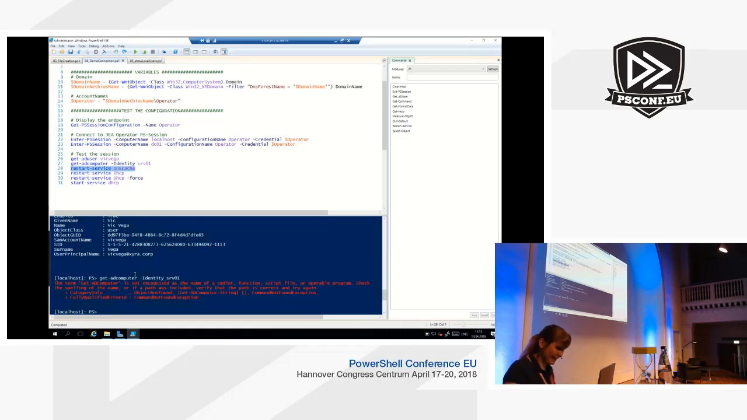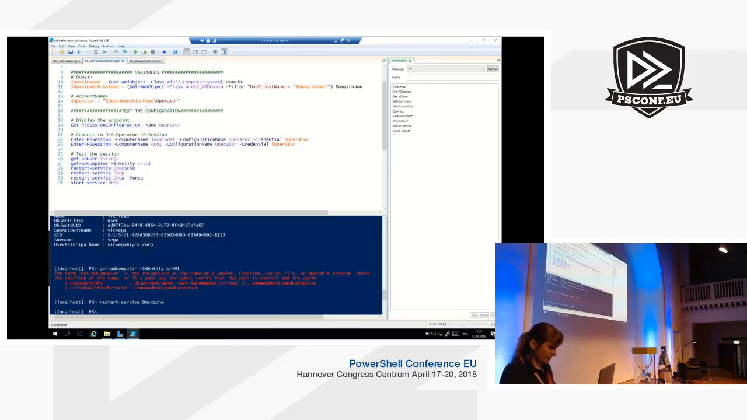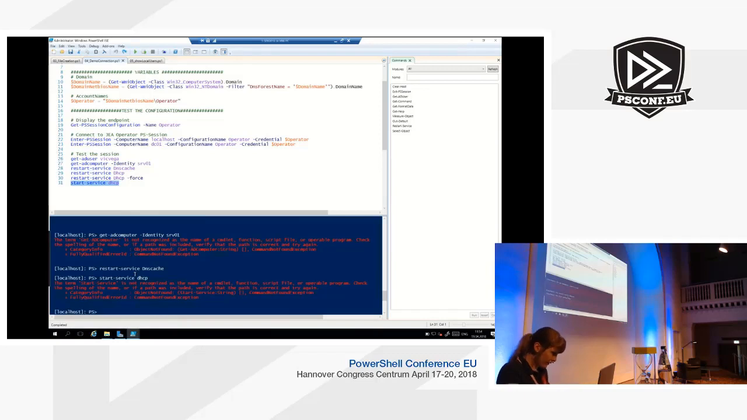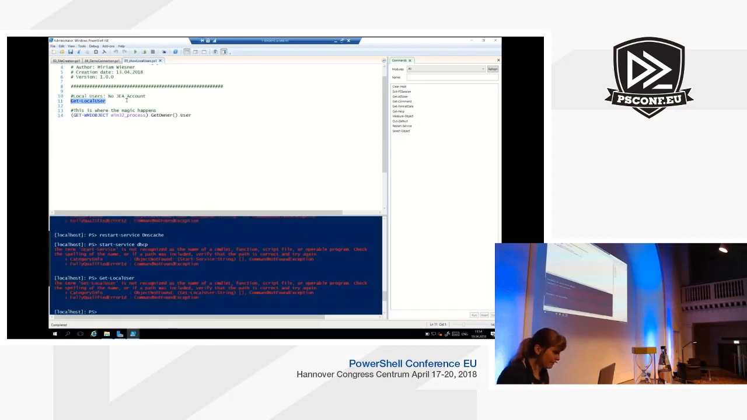So, yes. Same thing with Restart-Service. And if you just try to start a service, this would not be possible because it is not configured. And now, having the session open, I will show you where the users are, where this virtual local account is. So if you just, okay, I need another session.